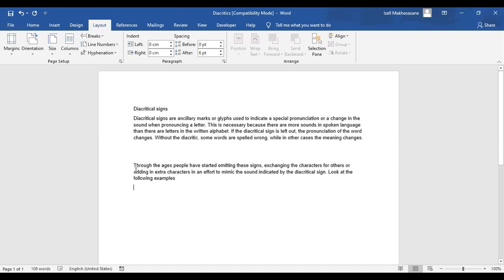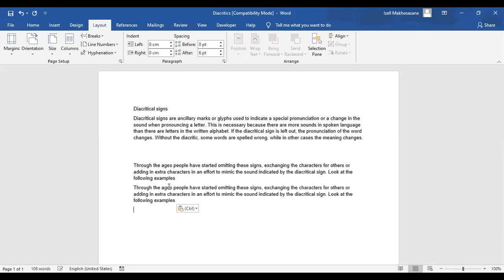I can type in any information. For my next paragraph, if I want to type in some information, I can just type or paste. Let me paste for now. So this is my third paragraph. Please never mind the fact that I copied the information from the second paragraph, but I want to show you how to create paragraphs.